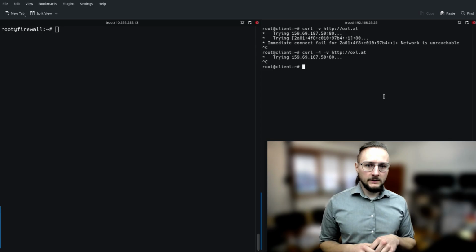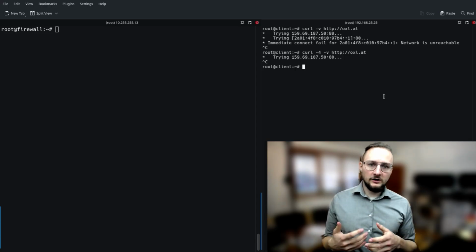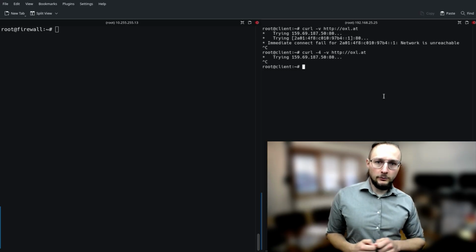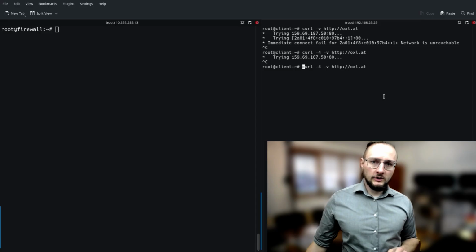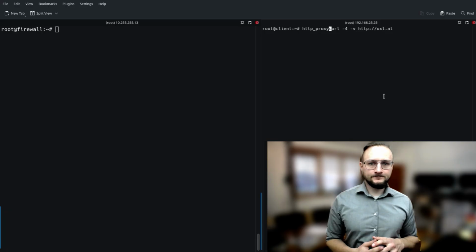You see, it gets a timeout. But if we specify the proxy specifically, so we add the environment variable HTTP proxy in front of curl, it will use the proxy and should be able to reach the destination server.